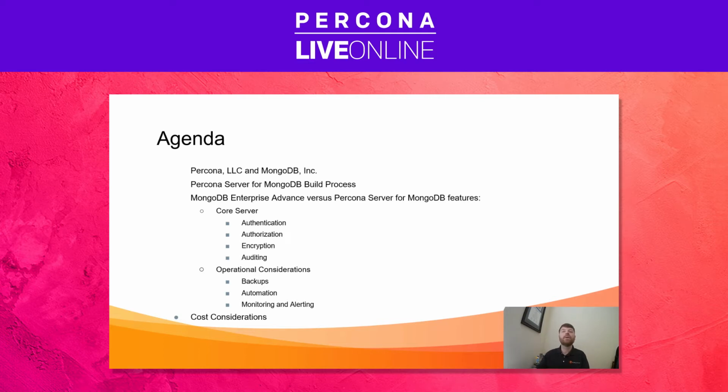And then the final one is cost consideration. So I'm going to show what it costs to run Percona software on AWS versus what it would cost to run MongoDB software on Atlas and AWS.